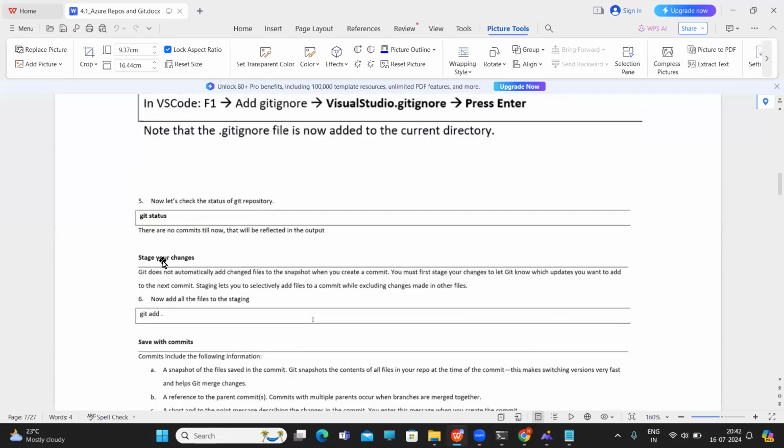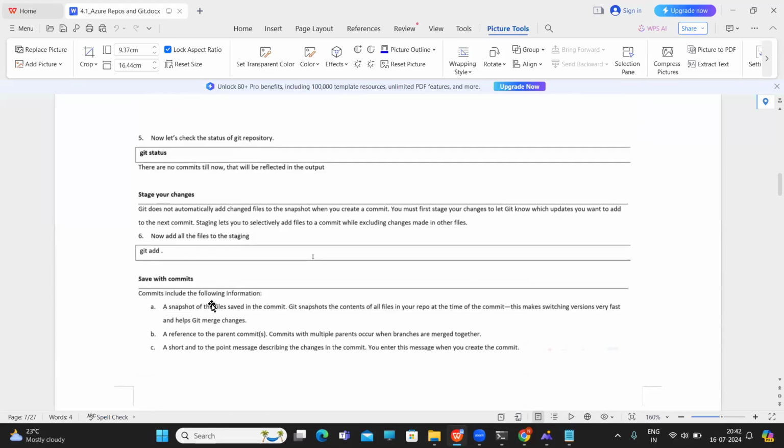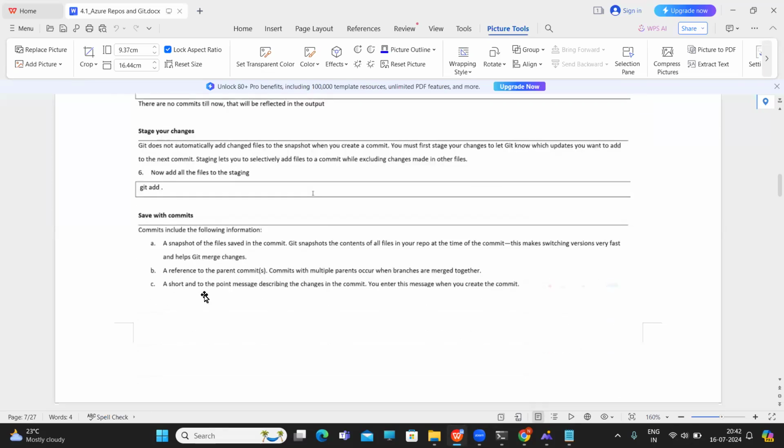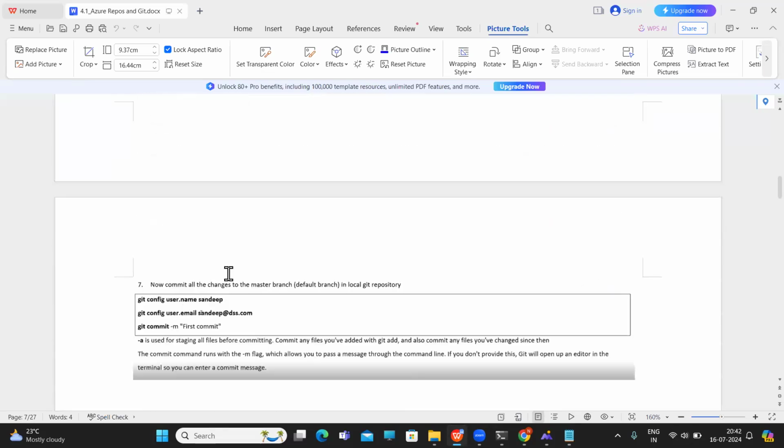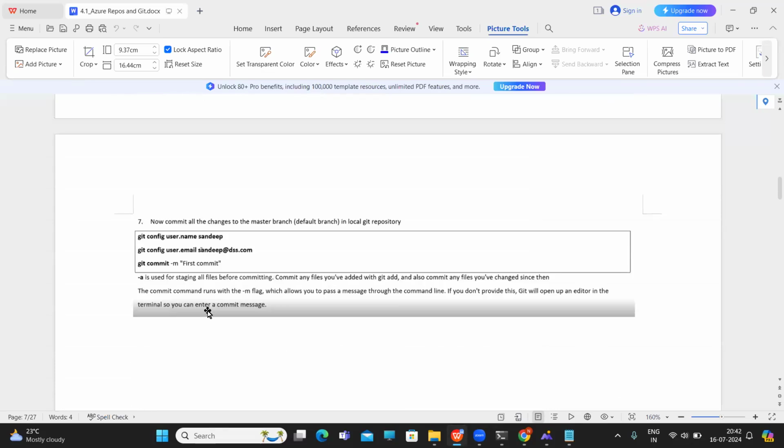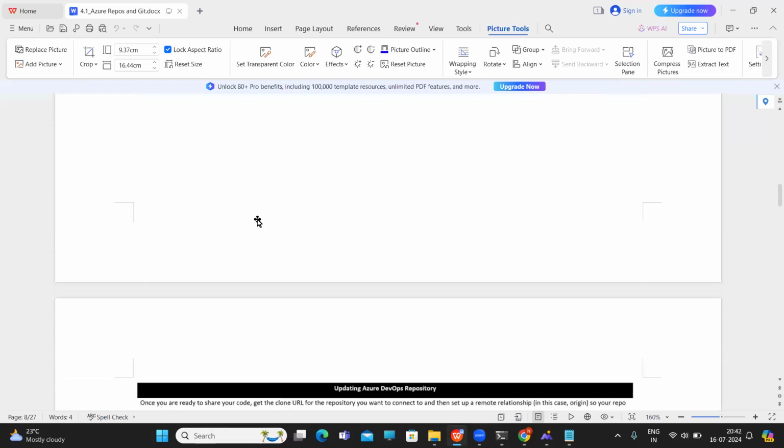Then stage your changes. Once you are done with your local changes, use git add. Then save with the comments. How to do that? git commit. This is one time which I already showed you, right? Now till now, what we have done, we have seen how to do this in a local repository.